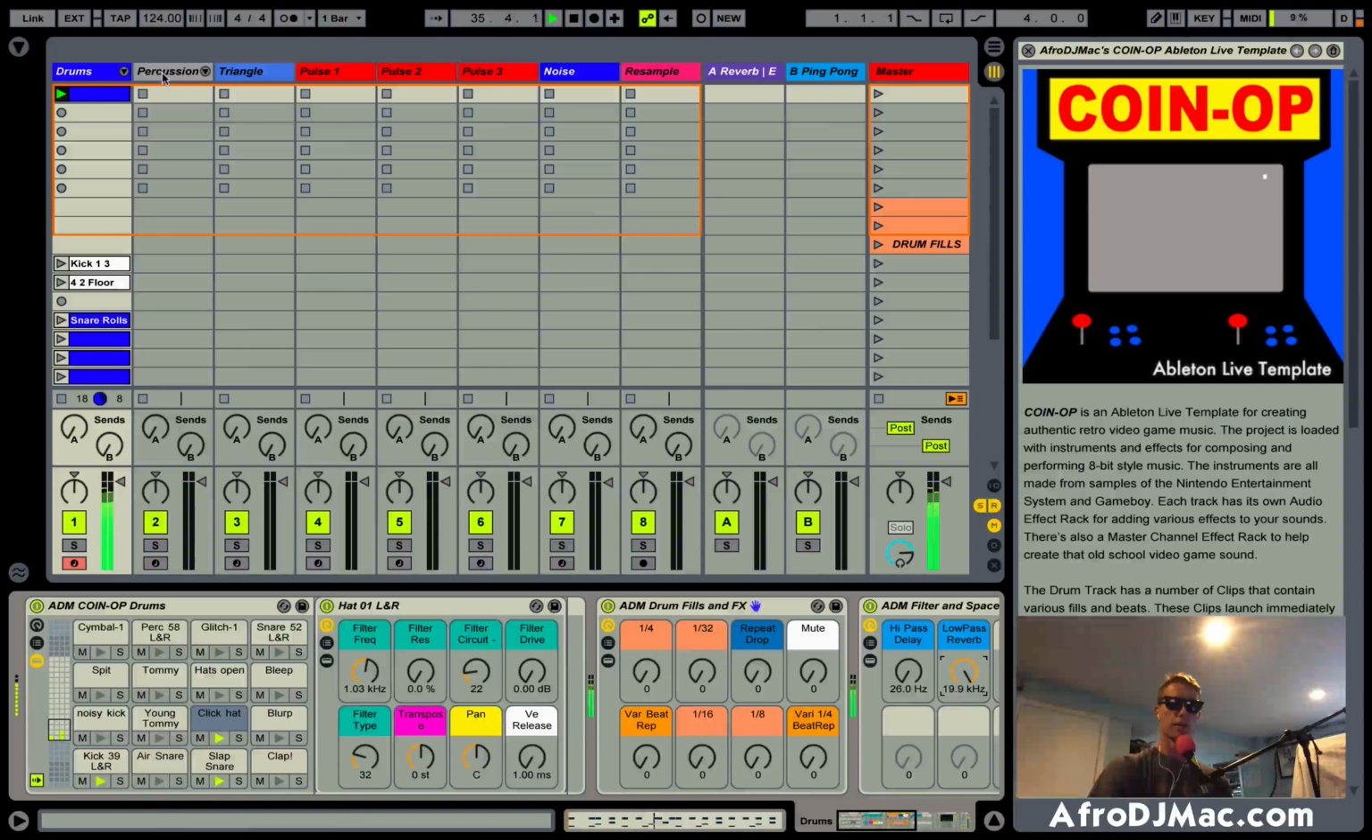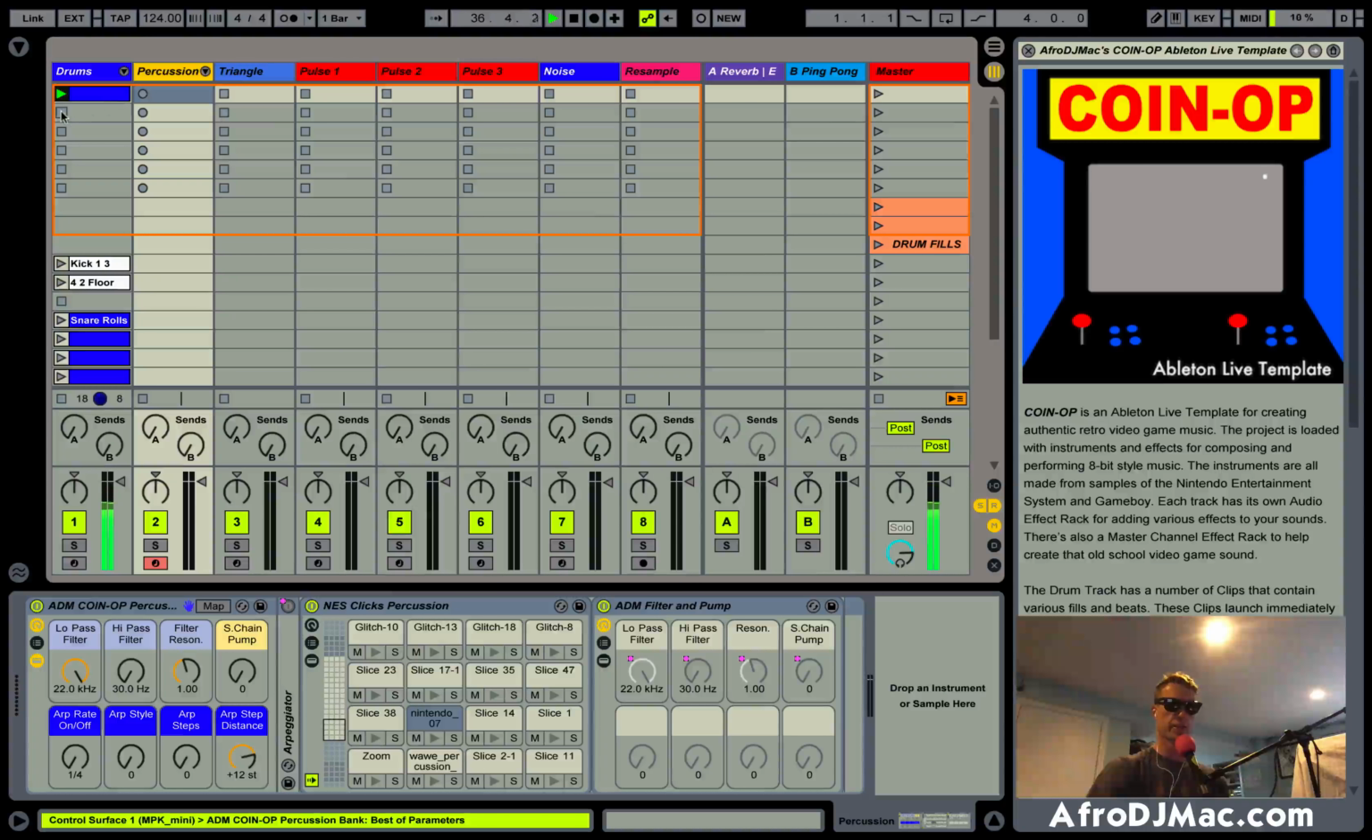So let's take a look at the next thing we got here. I'm going to stop this clip. We've got 64 pads of percussion sounds. And again, perfect for your 64 pad controllers such as Push or Launchpad. And these are kind of broken up in different sections. We got some video game samples that you may recognize.